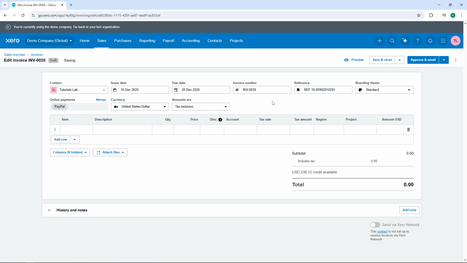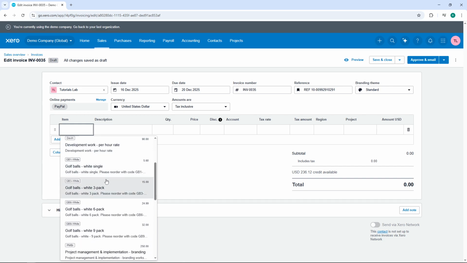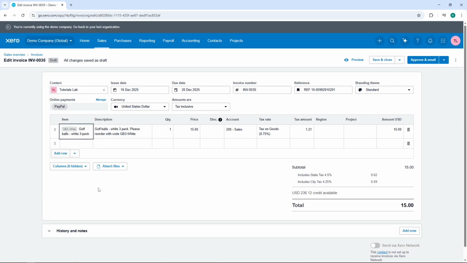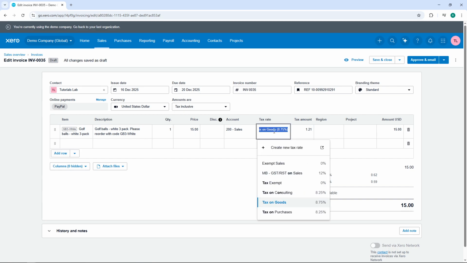Now we get to the core part. In the items field, you'll need to add the item you're billing for along with its description, quantity, and price. Once you've filled in these details, it's time to set the tax rate. Click on the tax rate field, and a drop-down selection will appear. This is exactly how you add a tax rate to your invoices in Xero.